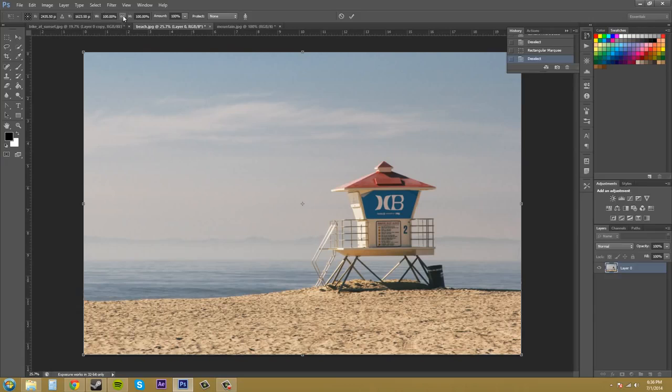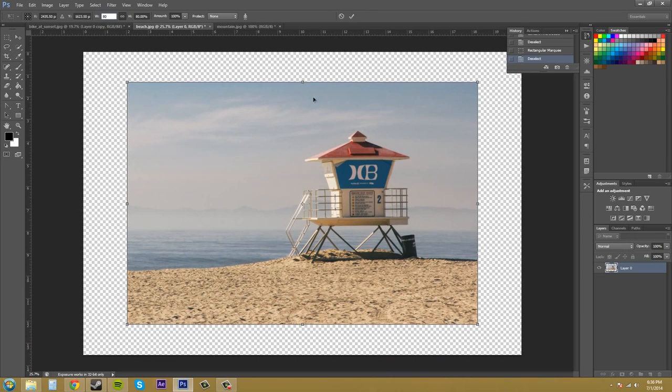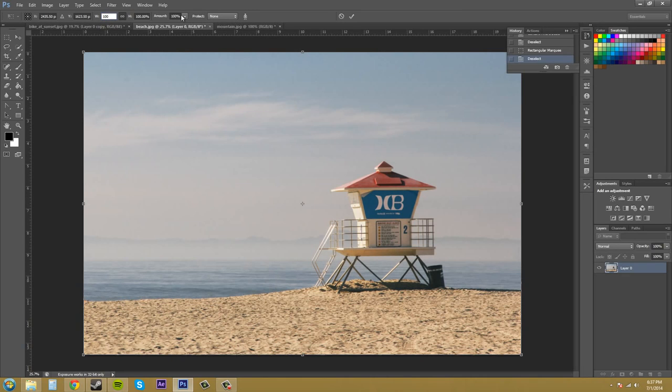So if you have this button unclicked, it'll do it independently. If you have this button actually clicked, then it will resize the scale and width around the same size. So that way there. And it's going to use the content aware scaling when it does this. So I can put it back to 100, and it'll be what it was before.